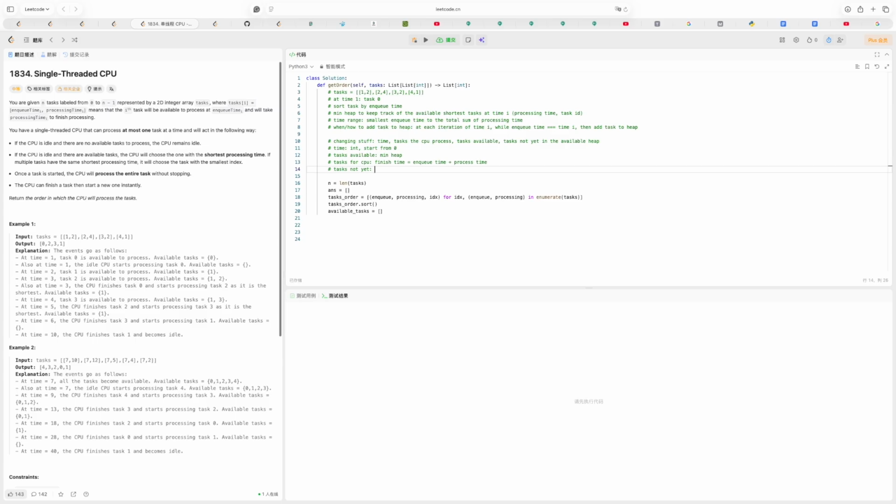And for tasks not yet in the available heap, then we need maybe a task pointer, to keep track of which task we are now on, like the next available task.